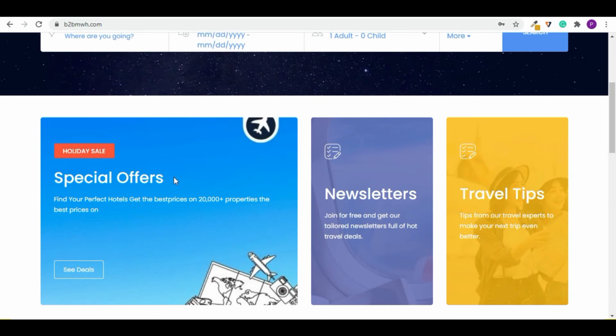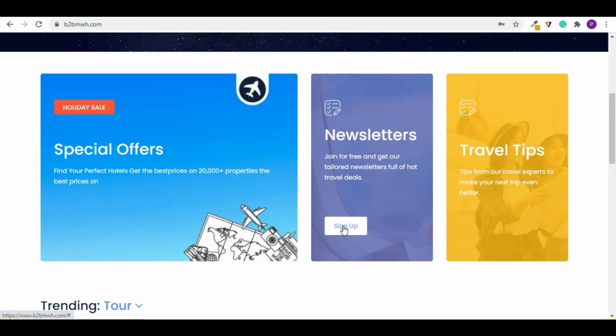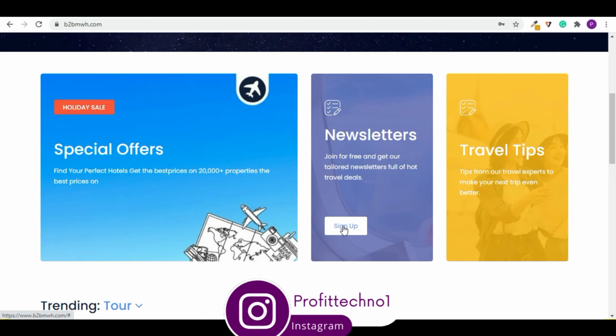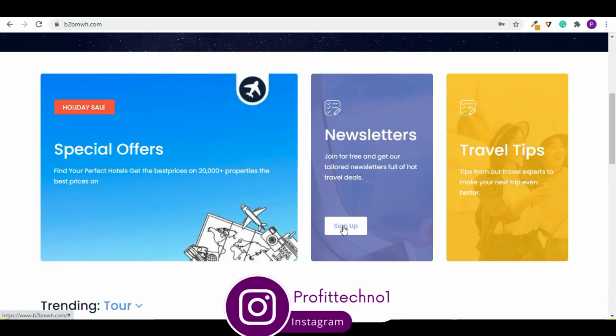Here we have given beautiful special offers. If you have good offers like holiday sales, you can manage them over here. You can give the option to go to the newsletter, so they can sign up with your website. And if you have any updates on your hotels, or if you have added new destinations, they will get a message. You can manage that according to your mailer ID, or you can manage it with the MailChimp options.